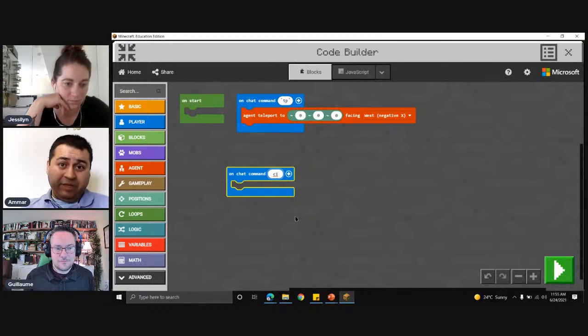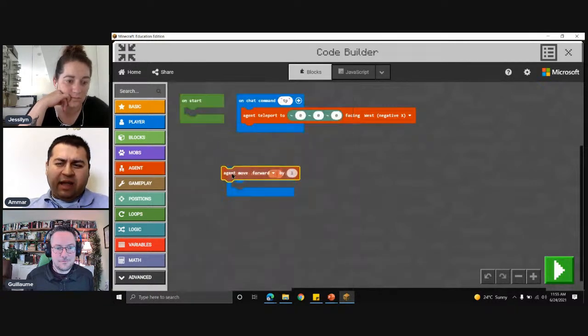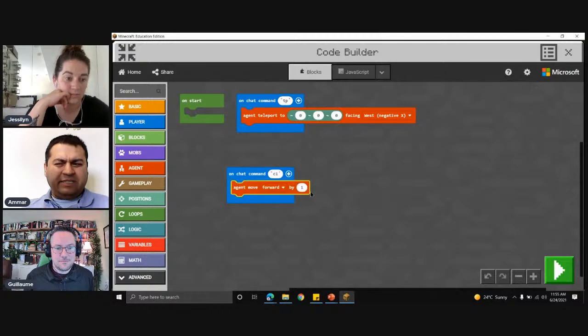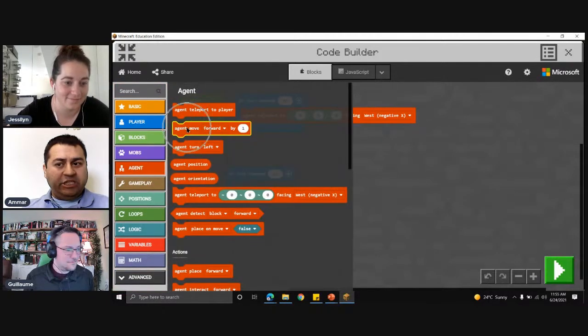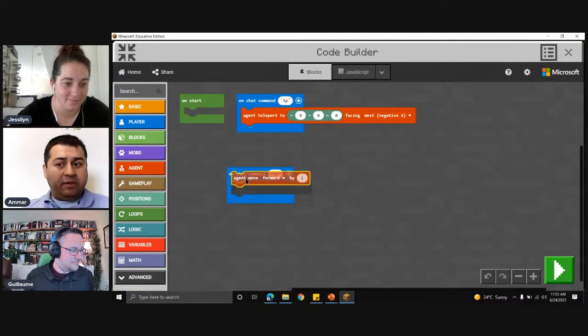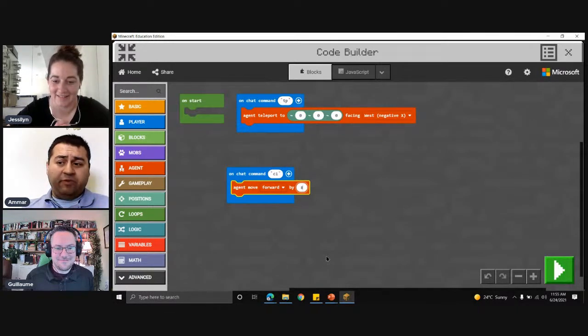That's going to make typing the start code really easy, C1. And remember, I counted out those blocks. I forget what I counted, so maybe I'm going to say agent move forward. I'm going to grab that agent block one more time from agent. Agent move forward by. And I think I counted 8. I don't remember, Guillaume and Jesselyn. Don't tell me, don't spoil it. I want to try this. Agent move forward by 8.